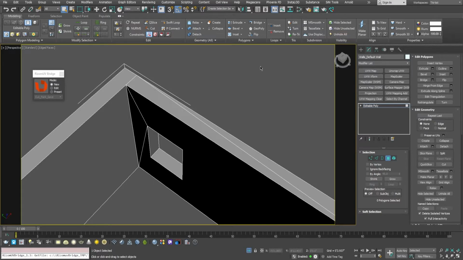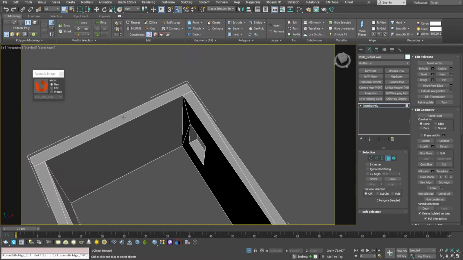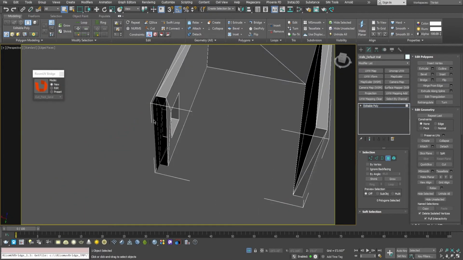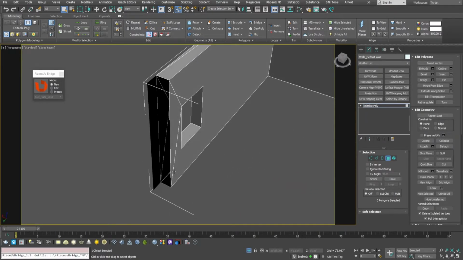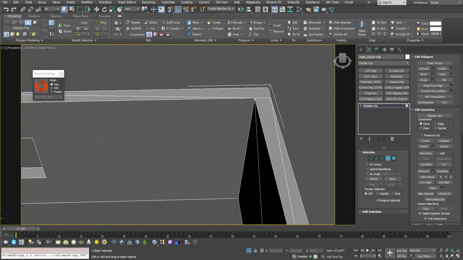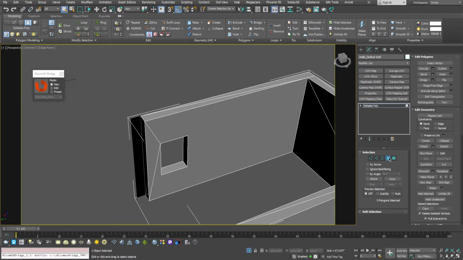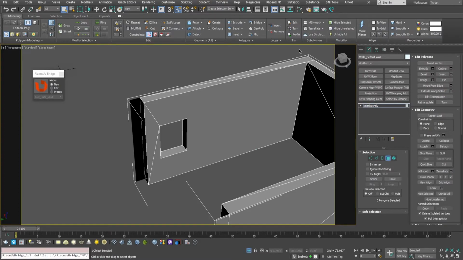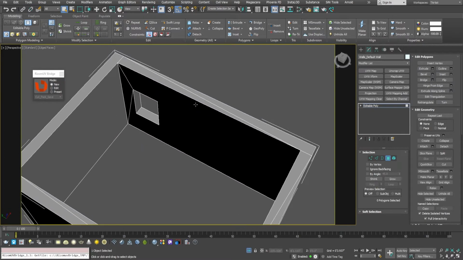If I unhide all, and possibly hide this geometry and move to this side. Now you can see that this is now behaving like we are expecting. Now this problem is all over this wall geometry. In fact, it's all over the model that I have imported from Revit.